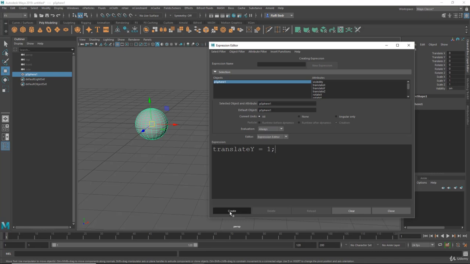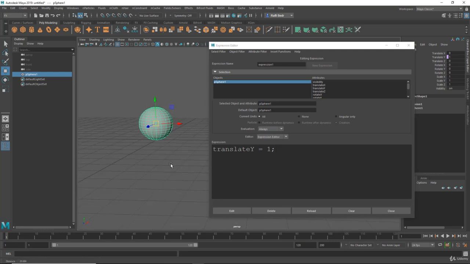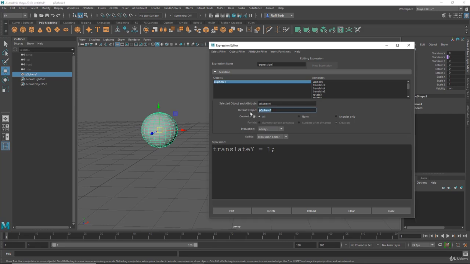So now if I hit create, as you see, the sphere moved up. Maya knows that you want to move the sphere up. So how does it know? Because in the default object, you notice here we have the pSphere1 written here. And now if I come over the edit and click edit again, as you see, Maya typed the full text for you.